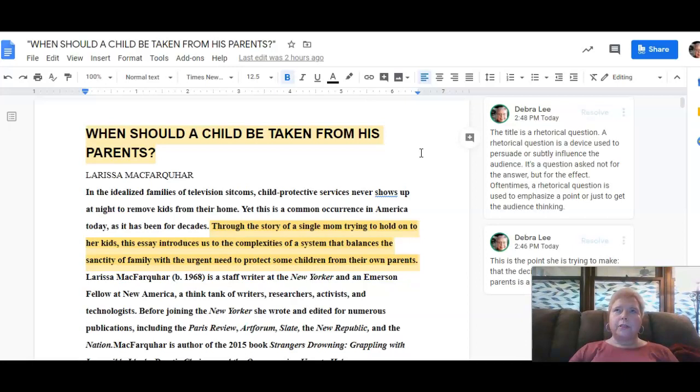When you mention the name of an article that's in a newspaper or a magazine, or one of the essays from our textbook, when you mention something that is a smaller part of a bigger whole, so our textbook is a collection of different essays, whenever you take something that is part of a larger work, the title of it is used in quotation marks. So when you're writing, always put "When should a child be taken from his parents" as the title in quotation marks.